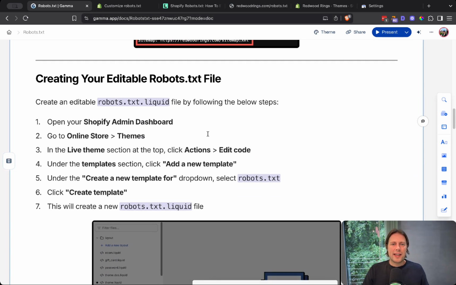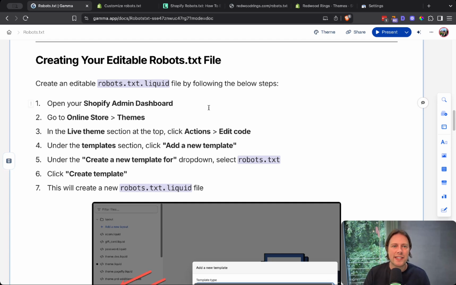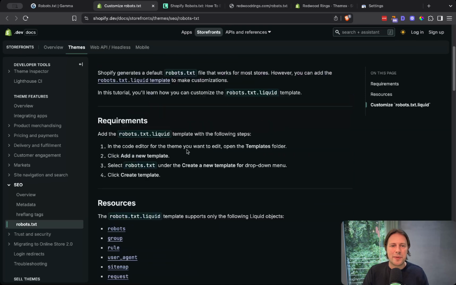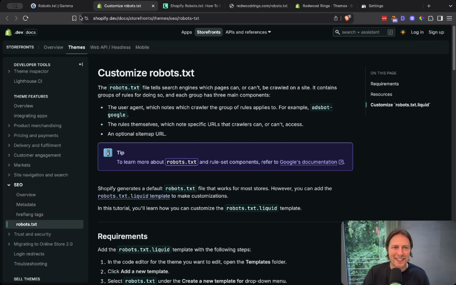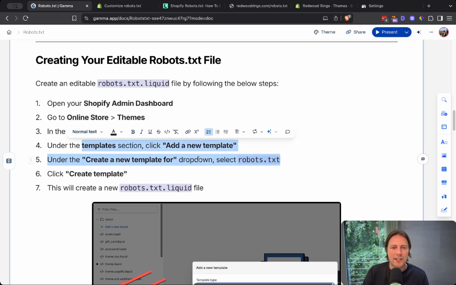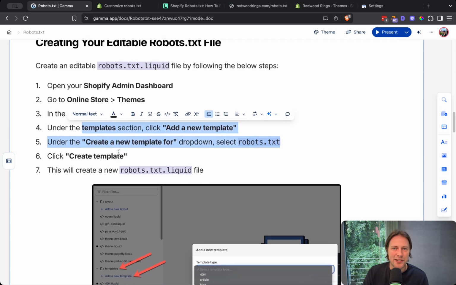So how do you get started to actually modify this? Out of the box, there's not a file in Shopify to modify the robots.txt. Here's a whole article about it. This is what I'm going to be going over here. Pretty simple though. Just open up Shopify admin to edit your code, and then just need to add a new template. Basically, it's already in there. You just have to go in, select it, and create it.